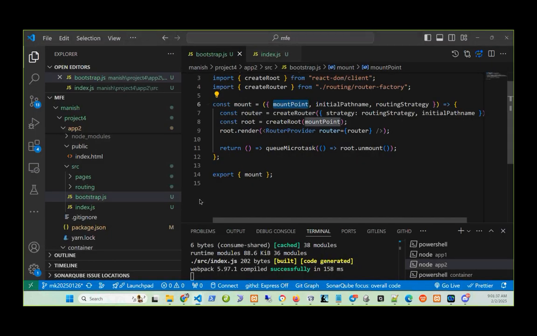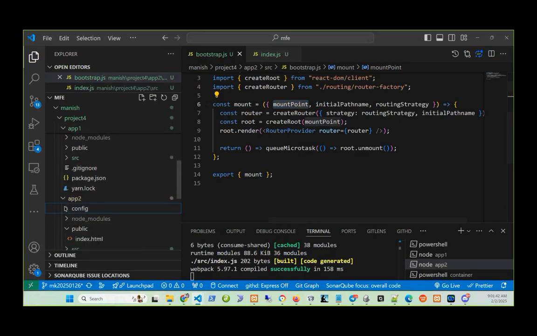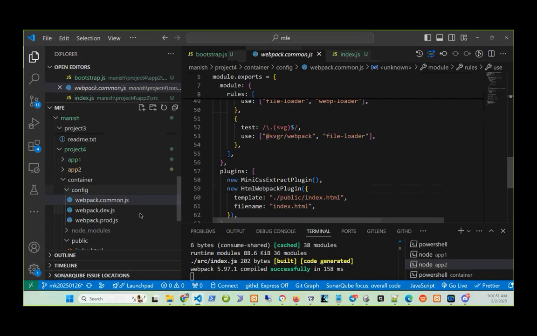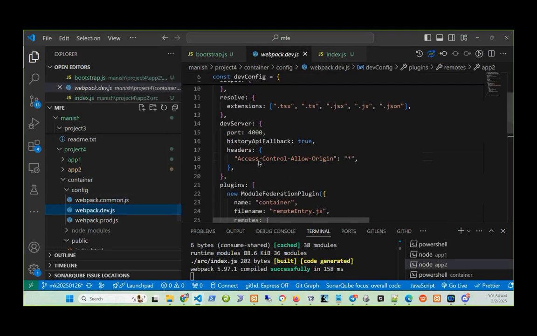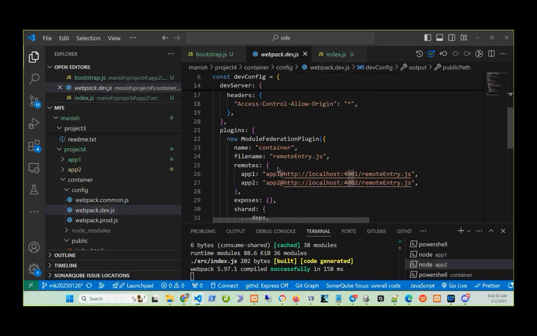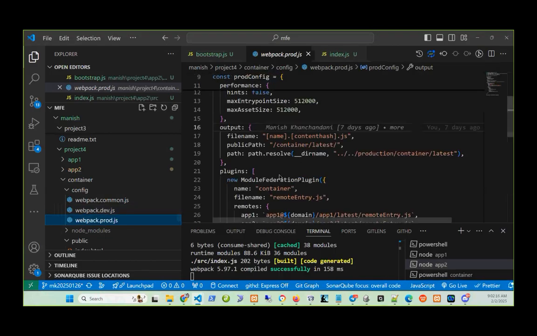Now let's try to do it in the container. Okay, so a few things will be the same in the container and a few things will be different. So this common file will be the same. We don't have to change anything. Webpack Dev, in the Dev we are pointing to 4000 and we are calling app1 with the HTTP localhost 4001 remote entry, and we are calling app2 with the localhost 4002 remote entry. That is fine. And then there is a prod version.